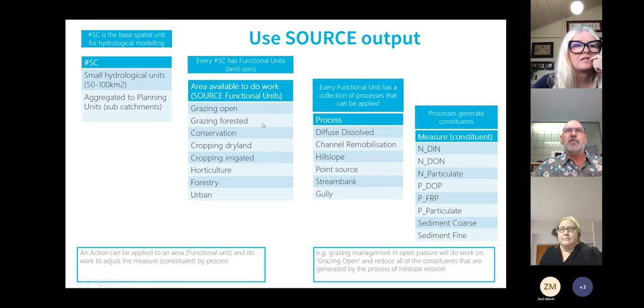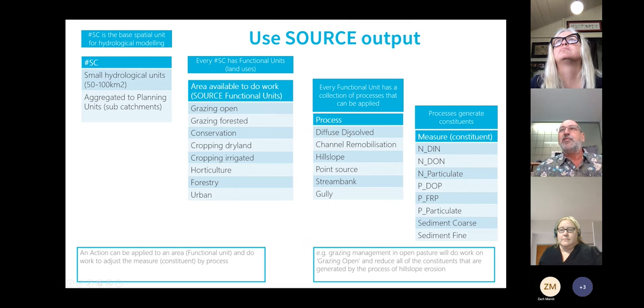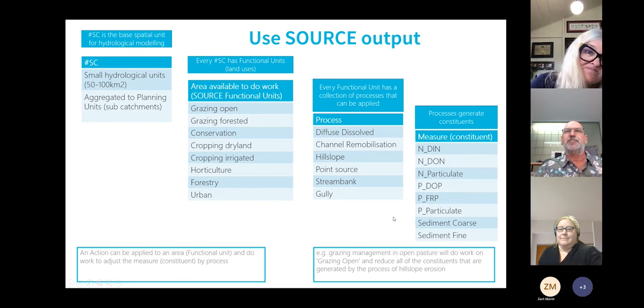And then for each one of these functional units, there's a series of different processes that can be applied. Not all of them apply in all cases, but effectively they're all available in the hierarchical structure that Source provides. So we've got diffuse dissolved, channel remobilisation, hillslope, point source, streambank and gully as ways to generate constituents, they call them, so the underlying measures that we care about. And in this particular model and in most, these are the common measures or constituents that get represented. So dissolved inorganic nitrogen, DON, and particulate, dissolved organic phosphorus, filterable reactive phosphate, particulate P, fine and coarse sediment.